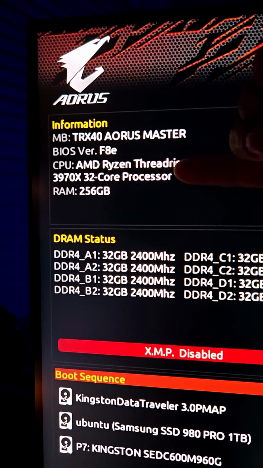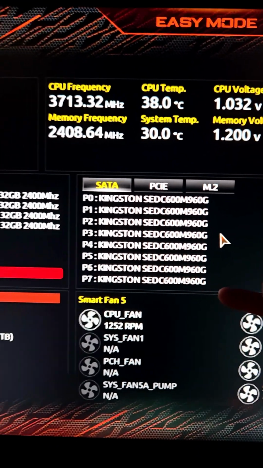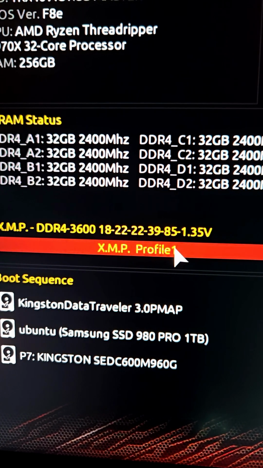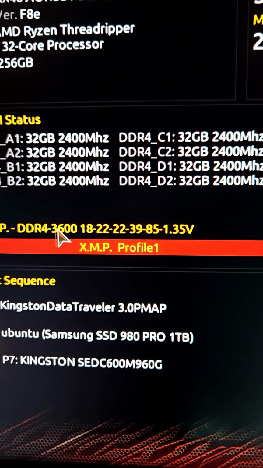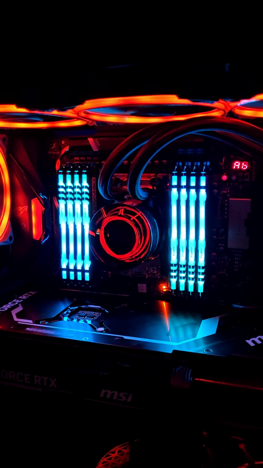256 gigs of RAM, Threadripper 3970X, and lots of my storage drives. Yes, everything is looking good. Typically, you will need to redo your XMP settings. So 3600 megatransfers is what I'm rocking with this system. That's a lot of RAM.